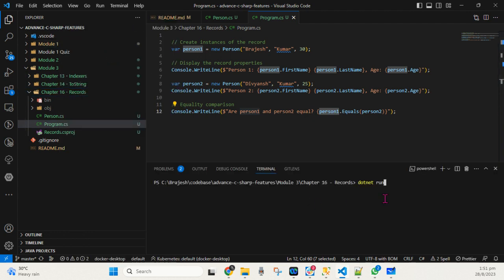Using the dotnet run command, we can see that in the first line, for the first variable person1, we are passing Brijesh Kumar and 30. For the second one we are passing Divyansh Kumar and 25. The printed values are perfectly fine. And person1 and person2 are not equal, because the values are different.